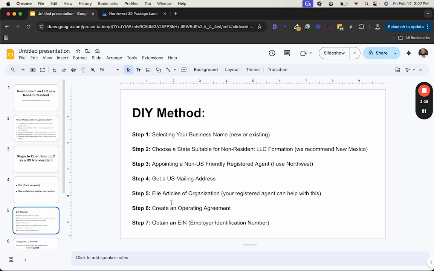This is from your state. You pay for the articles of organization from your state of choosing, and you pay a state filing fee to get this article of organization. Your registered agent can also help you with this, and I will show you in a second how to do that. The sixth step is to create an operating agreement.